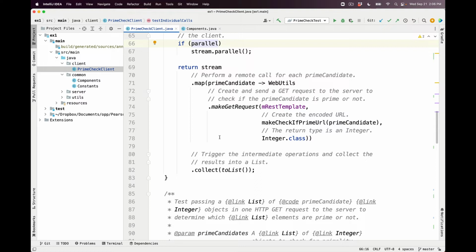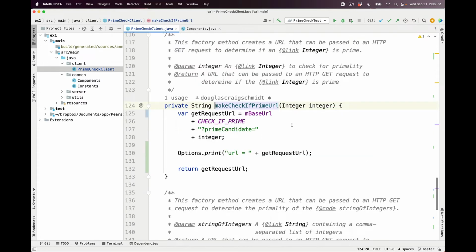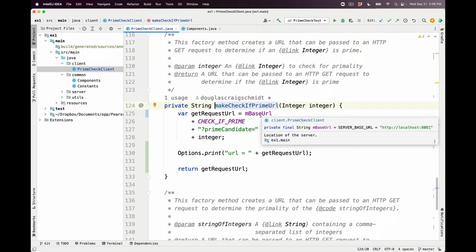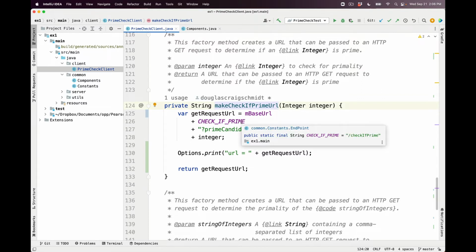The main thing to focus on here is what the behavior is for the map call. And you can see here, it takes each prime candidate and makes a GET request to the server. So let's break this down a little bit. You'll note before we make the GET request, we first make a call to a helper method called makeCheckIfPrimeURL. And that takes the prime candidate, and what it does is it takes the base URL, and then it adds the checkIfPrime string to that. So that's indicating which endpoint we want to handle this on the server side.